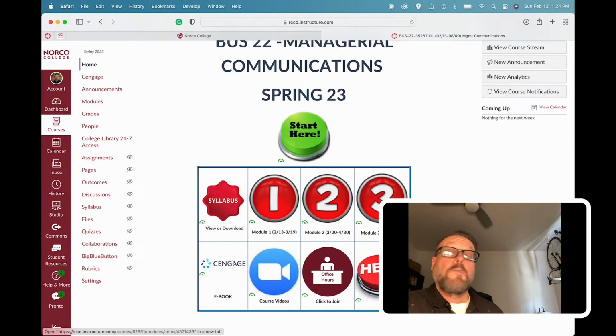So this is where you'll go to register for the book. If you want to register for the ebook and pay for it, you can select that link. It'll bring you to a login page. It'll give you the information that you need. It'll tell you how to pay for it and sign up for the ebook. And then once you've done that, you just select that Cengage link. It'll bring you to the ebook when you want to read it.